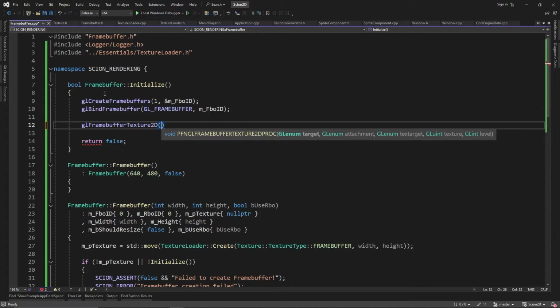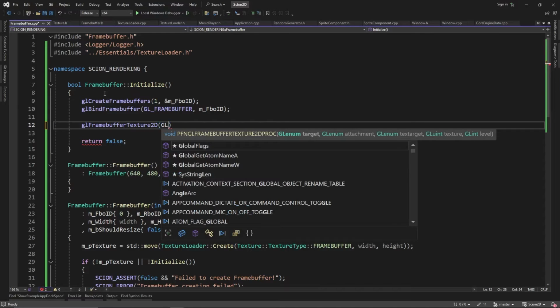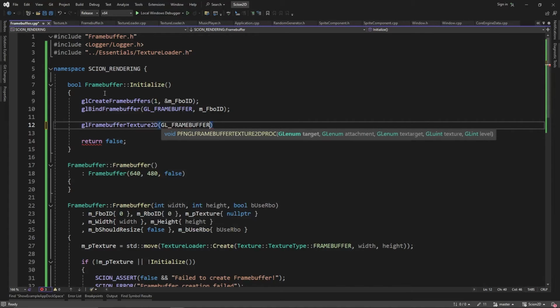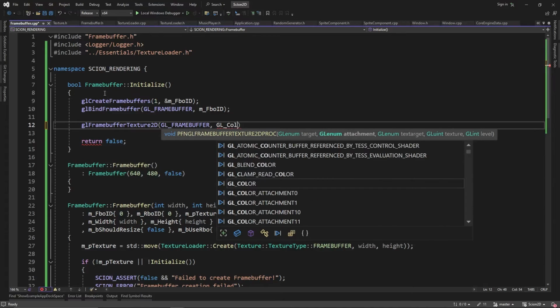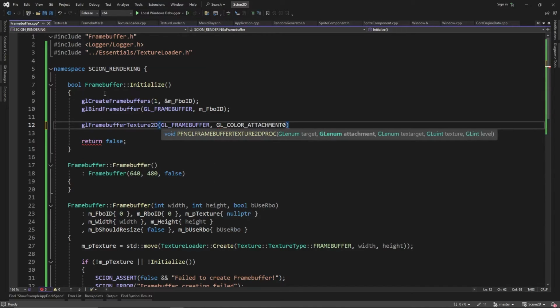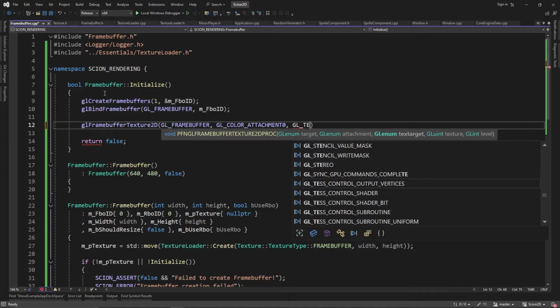Cool. And here it takes the first is the target, and that's the GL frame buffer. Now the second is the GL enum for the attachment. This will specify the point in which we want to attach. For our case, we're not going to have multiple attachments, but you can have multiple attachments. But we're going to use GL color attachment 0. And then there's going to be the texture target, which is GL texture 2D.